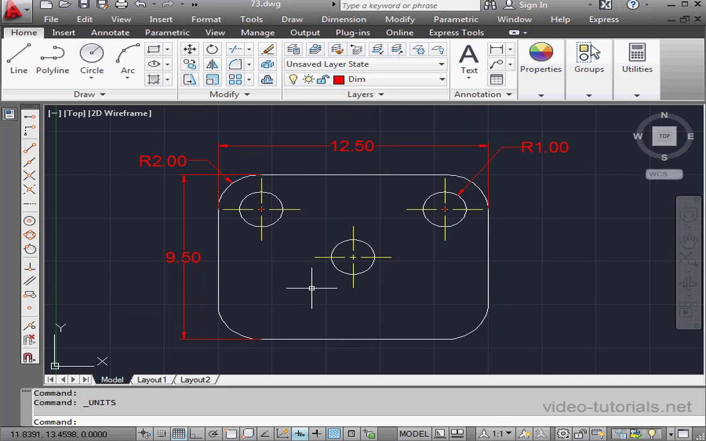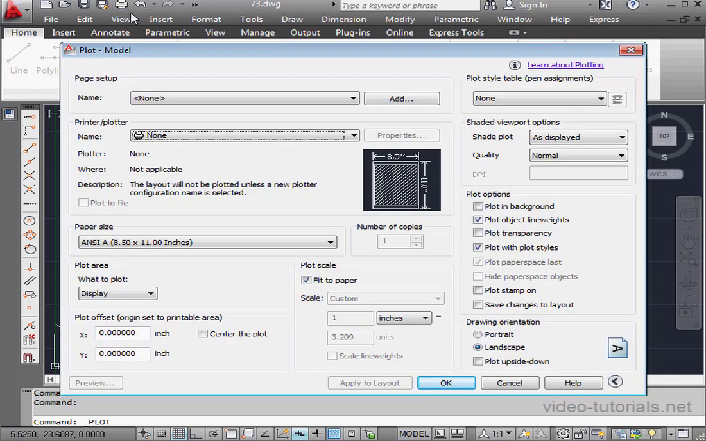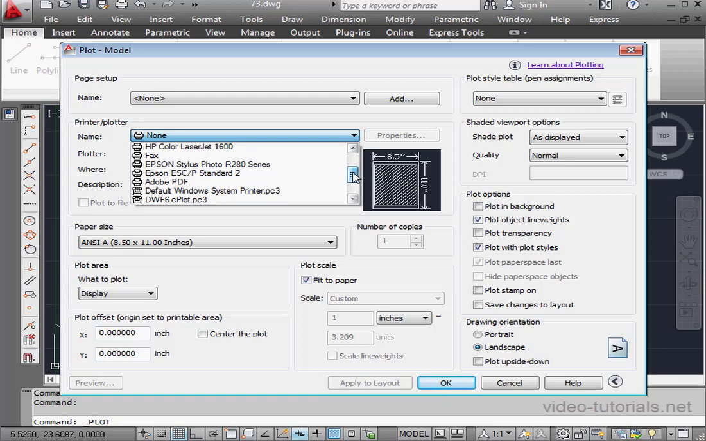After we finish, more times than not, we need to put our work on paper. To do so, we plot it. Here's the Plot tool. The Plot dialog window opens. Plot basically means print or prepare for printing. We're going to look at this dialog window in more detail in a subsequent lesson.